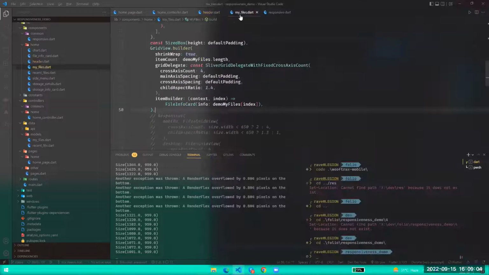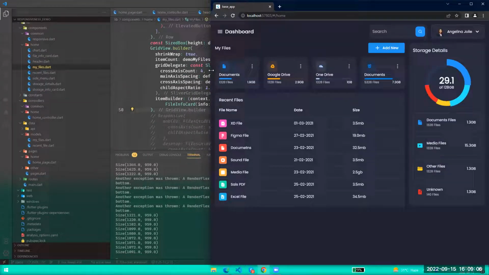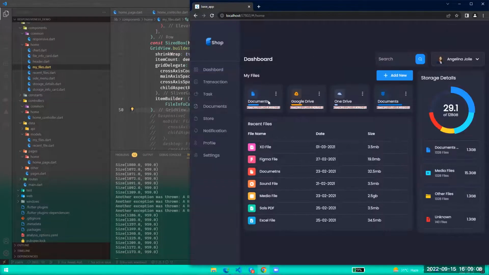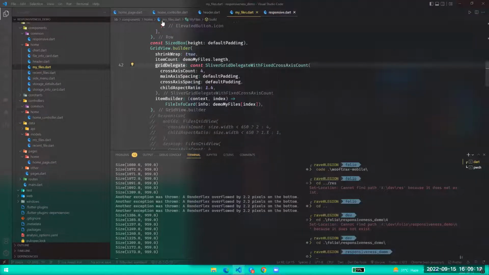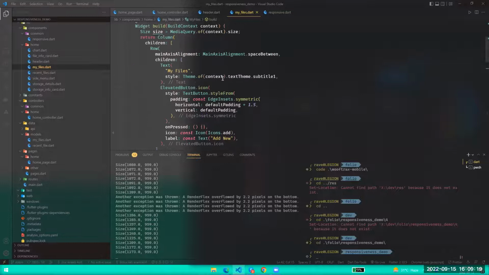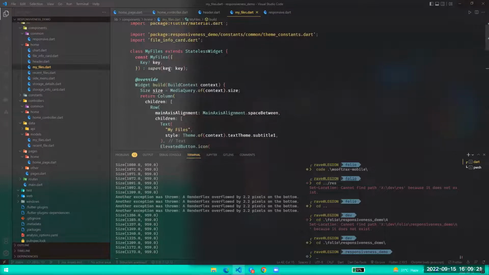Now let's go back to the previous part where, as you can see, this My Files section is overflowing from the bottom. So now we'll see how we can make this part responsive and make it look a bit nicer for smaller screens. So let's go into that widget. So My Files. Oh, I already have it open. So this is My Files.